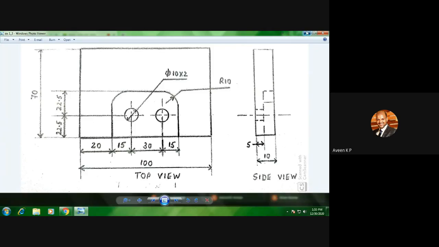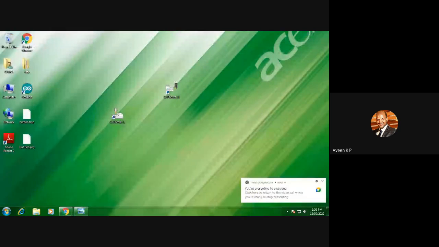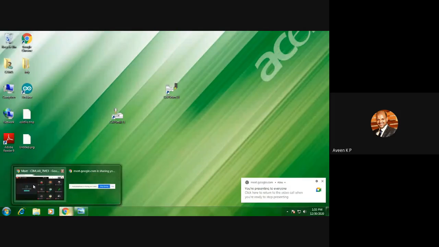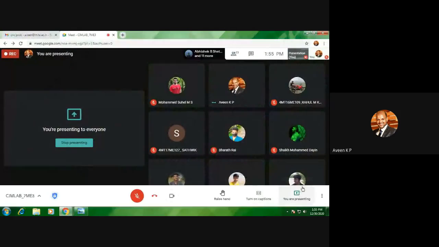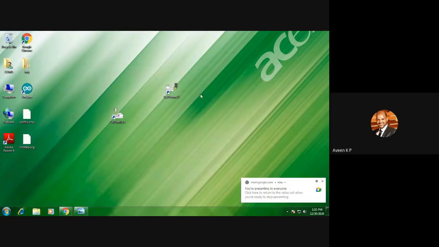Let me take you to the software. Hope my screen is visible. See, these are the two sets of software where we shall perform one exercise from each. CAPS mill and Capstan.